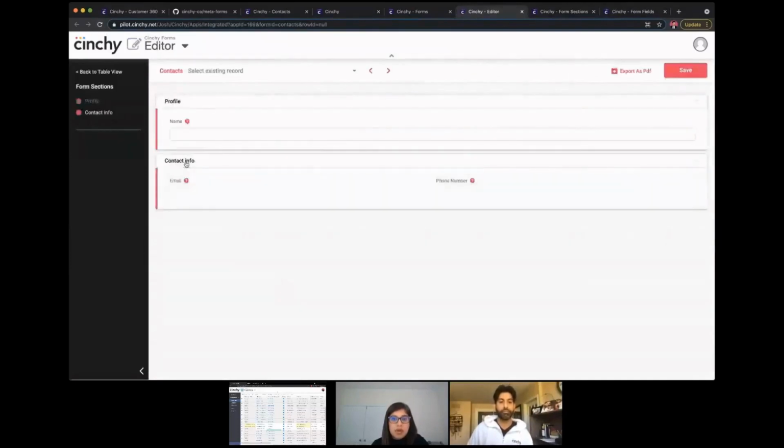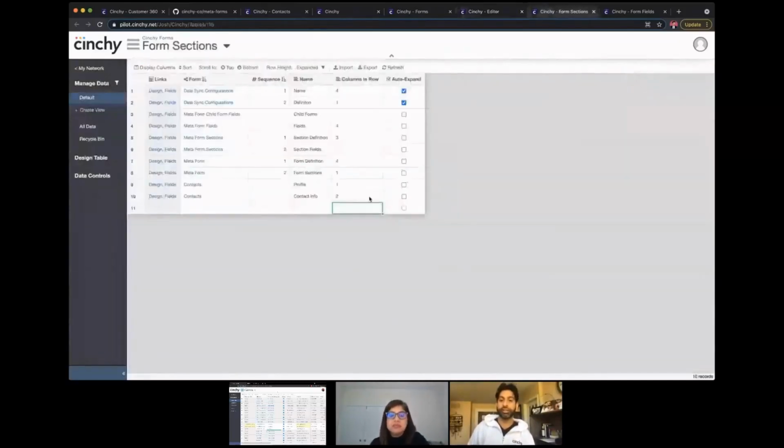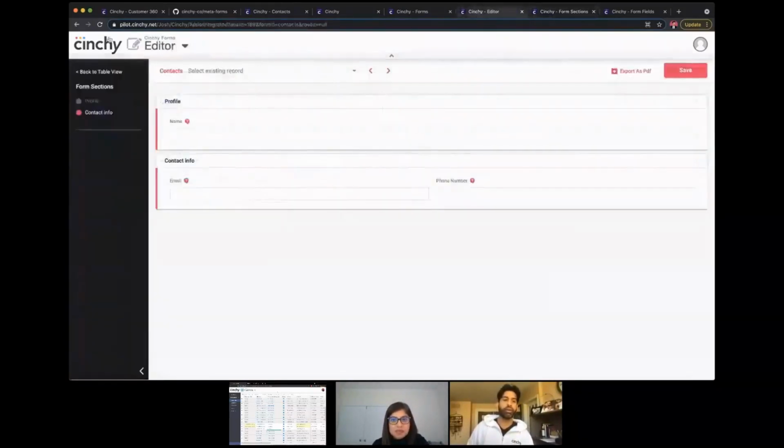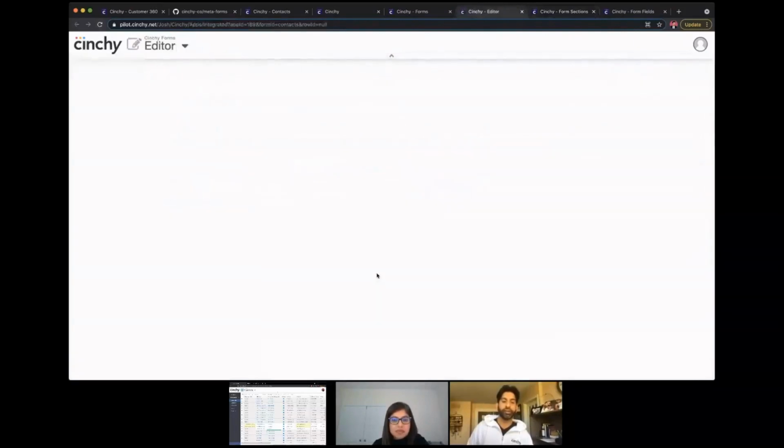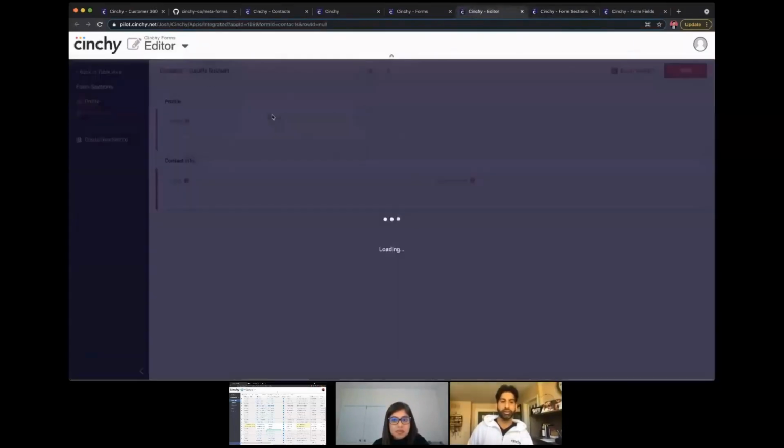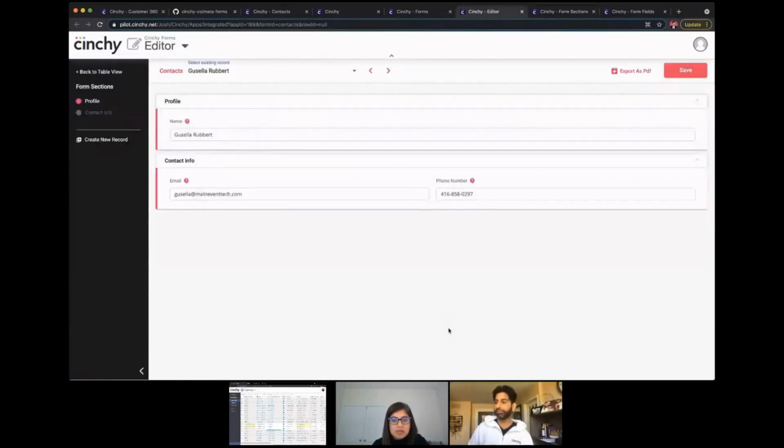Okay, cool. Okay, great. So I have another question while you're here. When we came in, profile was already expanded, but contact info was collapsed. Is there a way where I can control what is expanded or collapsed when the form is opened? Yes, you can. So in the form sections is another checkbox for auto expand. Okay. So if I just put the checkbox for auto expand, now when I reload this, it'll automatically be expanded from the beginning. And I can click on a record and it'll be there.